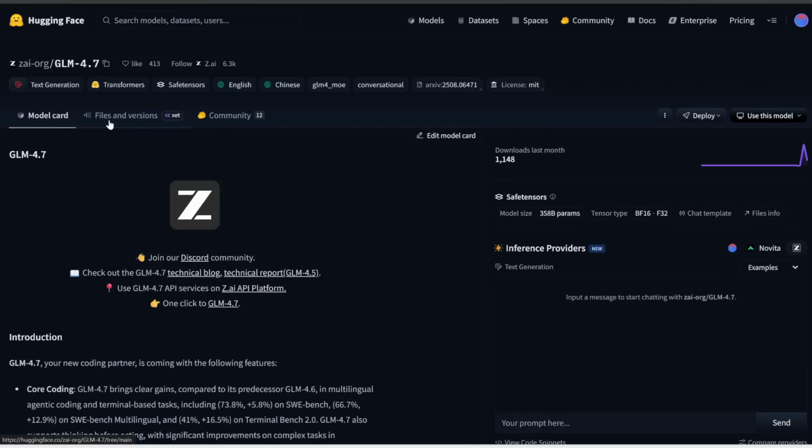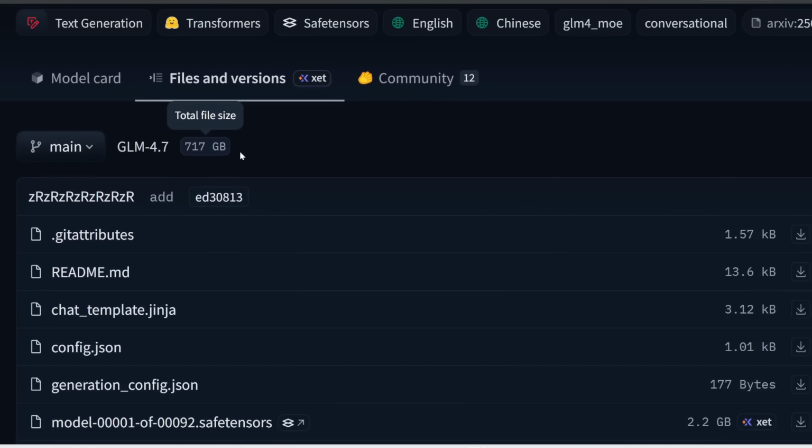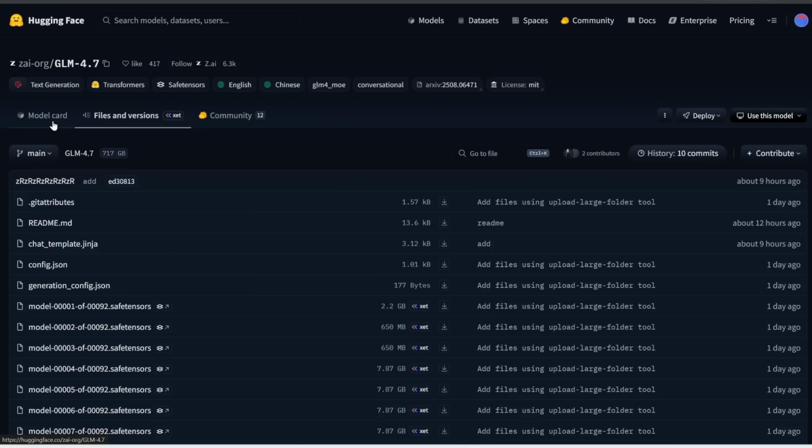Now, if I click on files and versions, note that the total size of this is pretty huge. It's 717 gigabytes, so this is not meant for consumer-grade GPUs. You'll probably need a cluster of GPUs, or you'll probably need to link at least 2 DGX Sparks in order to run this. But the benefit of having this open source is, first of all, if you do download it, it's free for you to use.